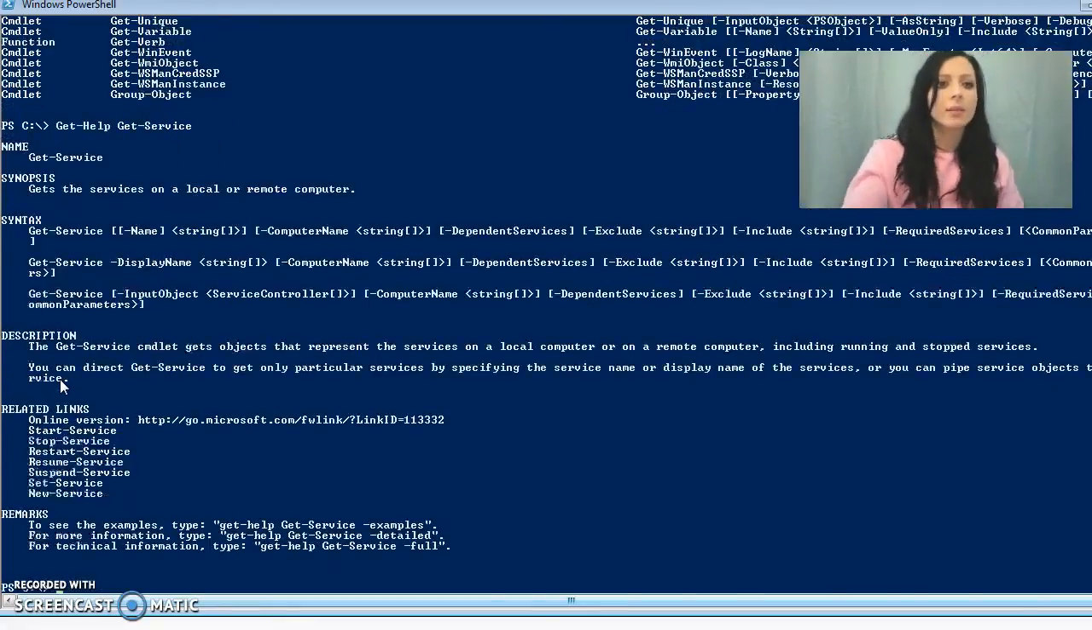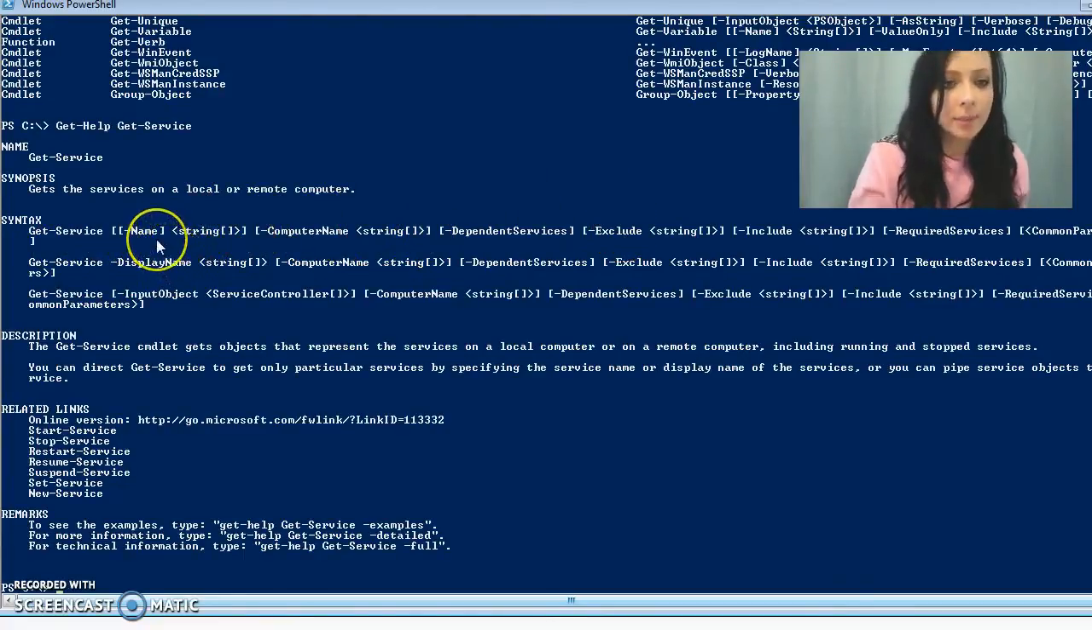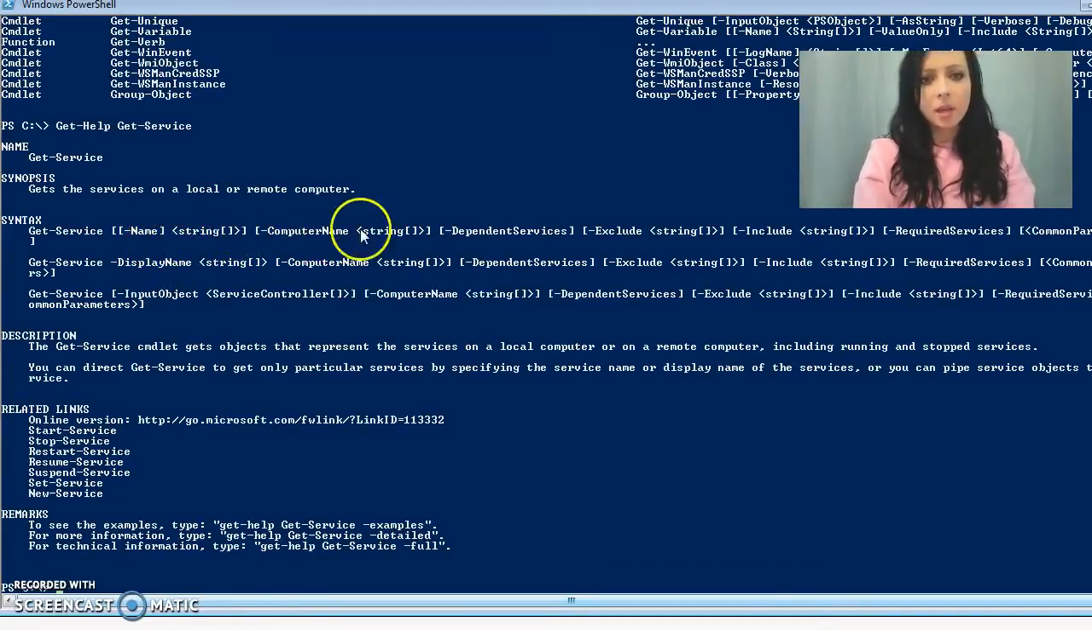Okay, so we can see I've got a synopsis. So this gets the services on the local or remote computer, and then it's got the syntax of how I can run it. So you can specify the name, computer name, dependent services, and use them to bring back what service you needed. You can even exclude and include depending on what you put in the string columns.